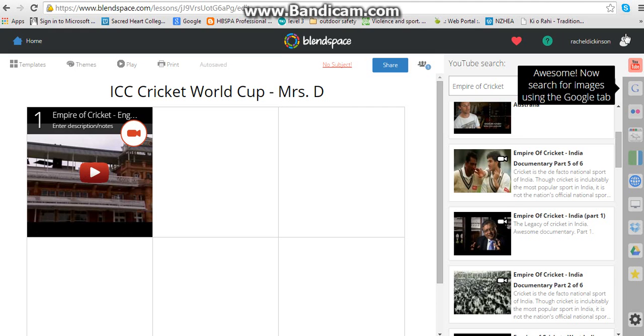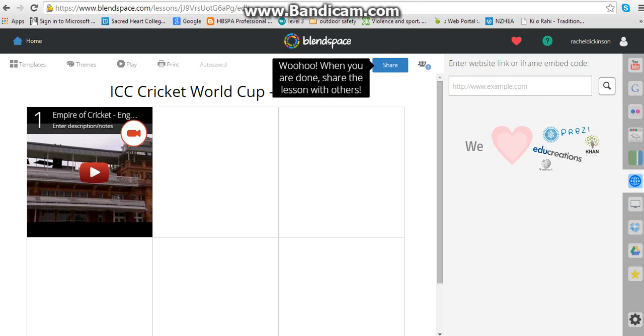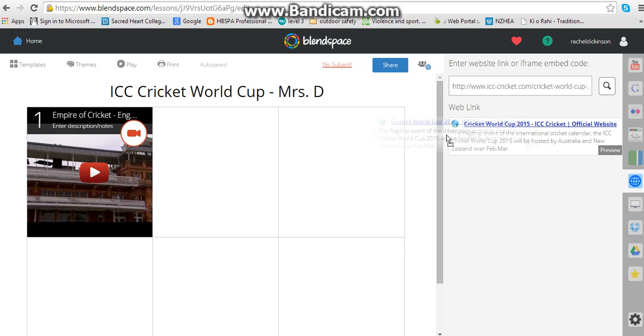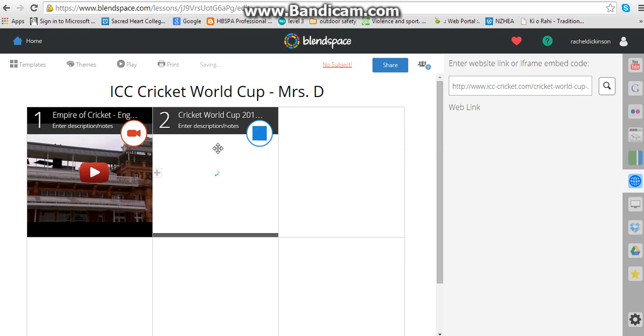You can insert web pages. So if I come down on the icons, the little world icon, and click on that, I can insert a website link, and I've already had a look at the ICC cricket website for the World Cup 2015. So I can pop that in there, do a little bit of a search. Okay, and there's the official website, so all I have to do is drag that into my lesson template, and I've got it there all the time to go and refer to.